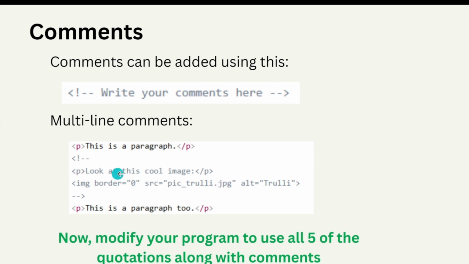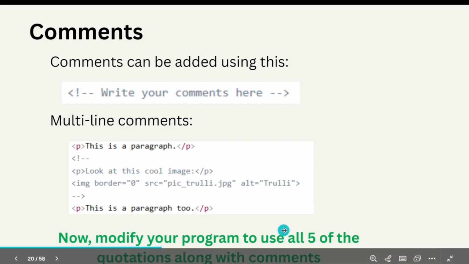And then with multi-line comments, as you can see here, they are used to comment out code. So if you want to note down code that you used previously but now you don't want to use anymore, or you just want it to not show on your website, all the info will still be there, but this won't show up on your website. Comments never show up on the website. They are not visible to your users. They are only visible to the authors. So now let's modify our program to use 5 of the quotations along with the comments.